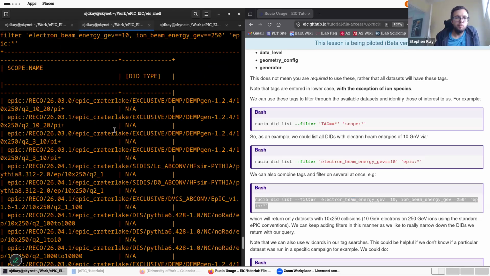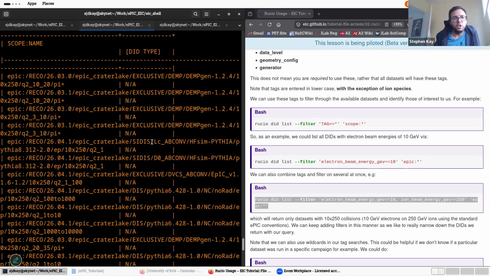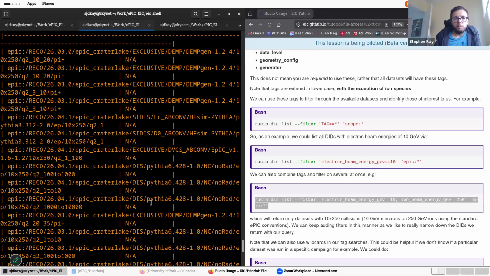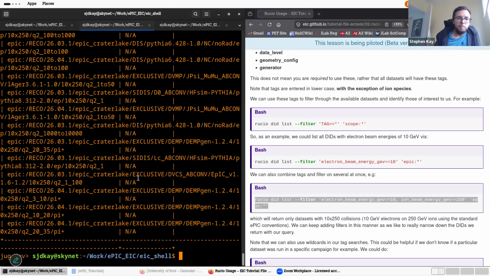This time we have almost just a page full of things there with some 10 on 250 GeV events. This isn't rigged, it just happens that one of the beam energy combinations run is this DEMP one, which I guess I used as an example, and it's something I'm familiar with. But as we see, there are other samples of 10 on 250 sitting there as well.